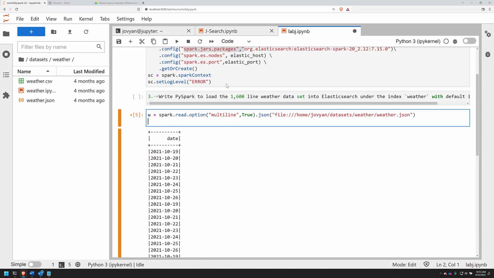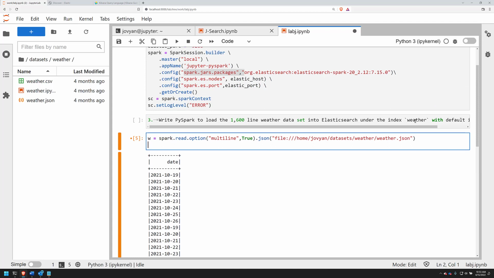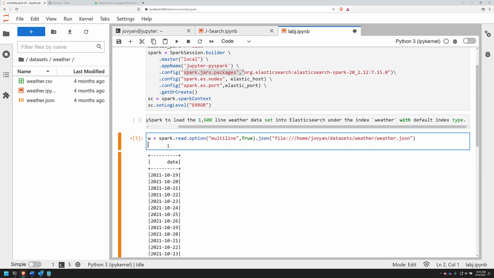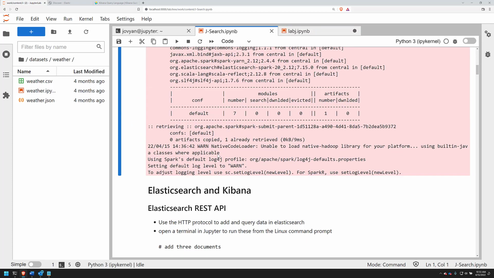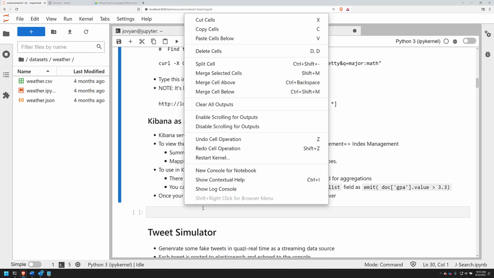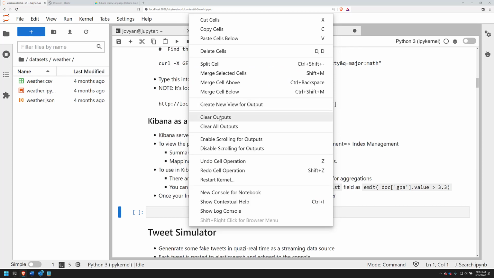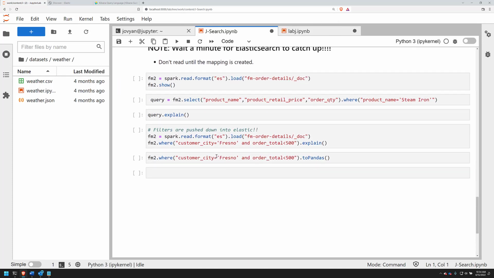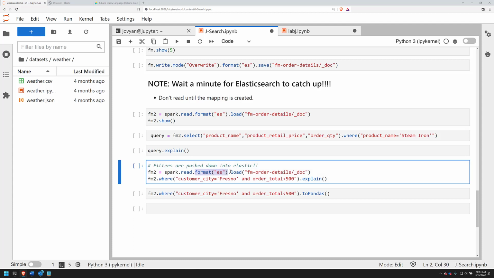Now I need to finish with the second half of it, which is I need to load this into Elasticsearch with the index weather. So if you remember, this would be write, format, and I think it's just ES. One place to look is if I go here to JSearch and go down here, and let's clear all the output. Let's just see what we got here. Yeah, format ES.